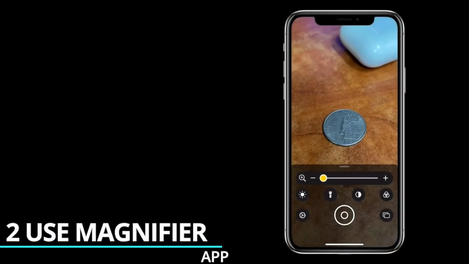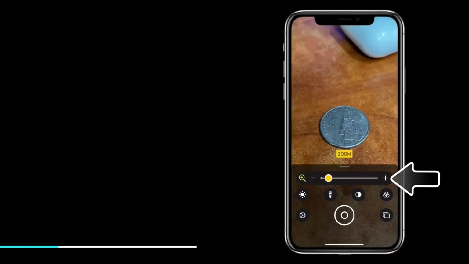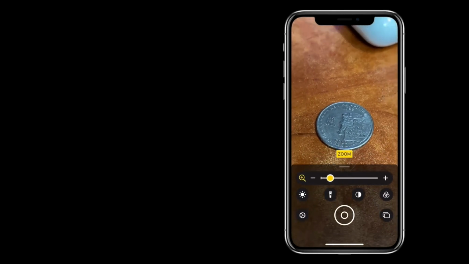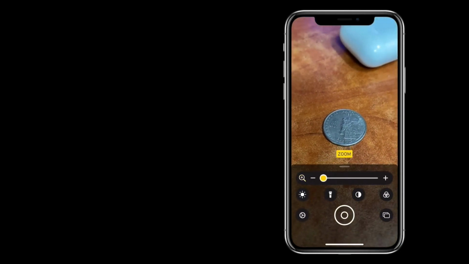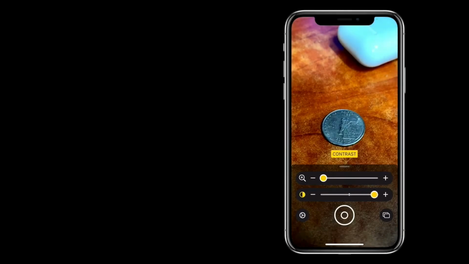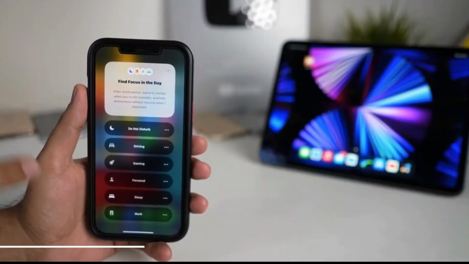Number 2. Use Magnifier App. Need to zoom in to view certain detail using your iPhone? It is no longer necessary to open the camera app and use digital zoom. iOS 15 now has a new Magnifier app. As the name implies, you may use it to zoom in on things, text, apply filters, use a flashlight, adjust the brightness slider, and more. That's really amazing.